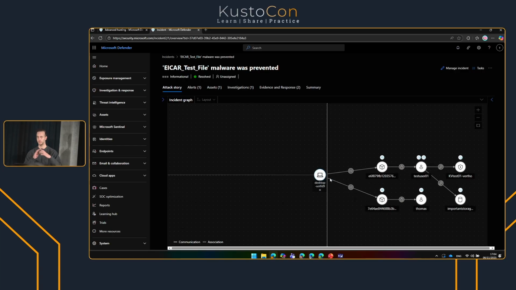There is malware running on that device. What's now the blast radius of that device? That is what you see over here in an attack path. So that's also very useful if you want to do investigations around that. That information is also available.